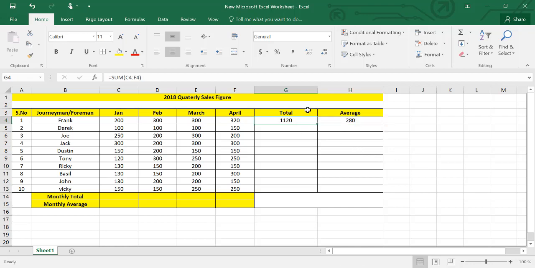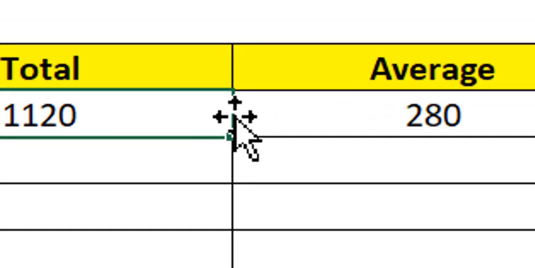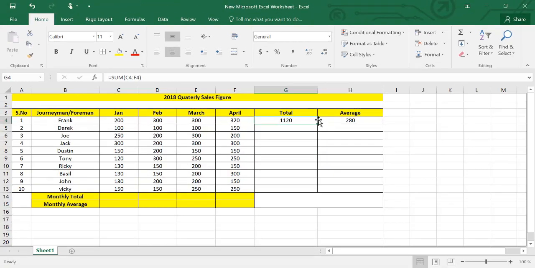Similarly, we don't need to put formulas for each cell individually. Instead, we can place our cell, and if you see the small cursor on the bottom right, a small plus sign appears if you put your cursor on that small box. Select it and drag it down to where you want the total for each salesman.